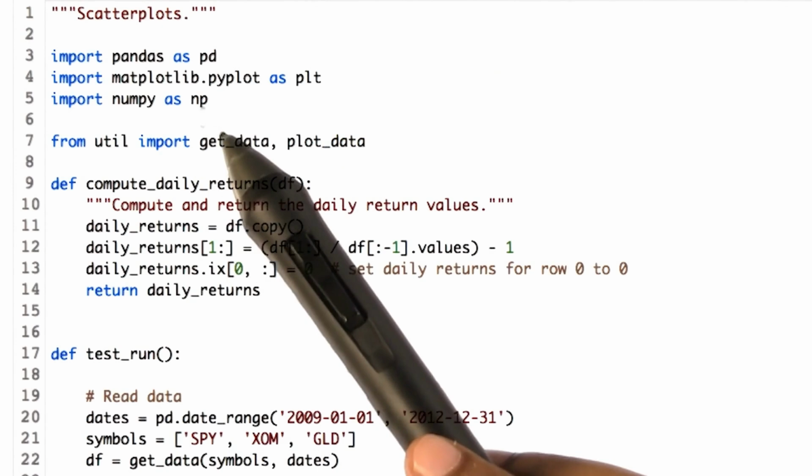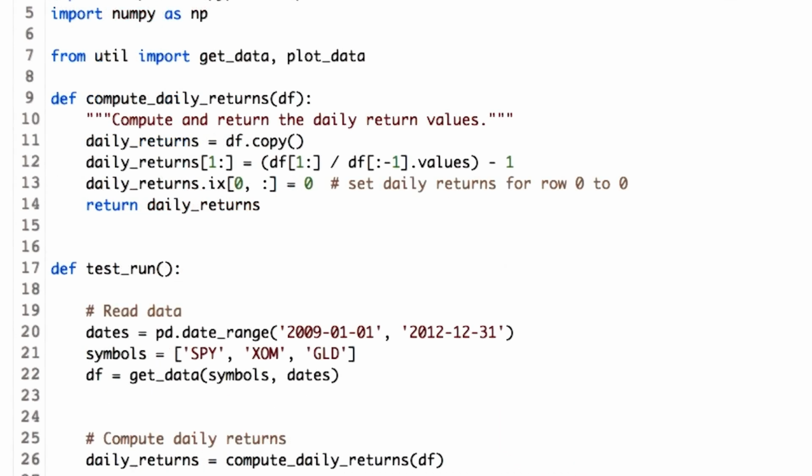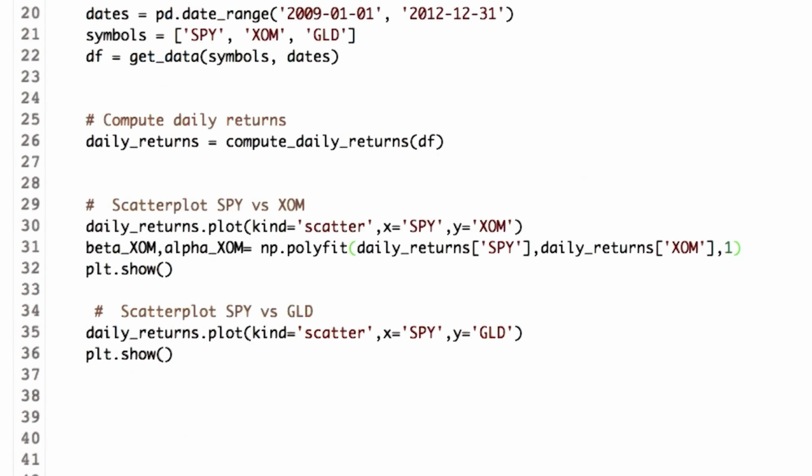After importing the NumPy library, we are all set to fit a line to our scatter plot. So we have a set of points and we want a line which has an equation of degree 1. So we go ahead and fit a polynomial of degree 1. This is what the polyfit function of NumPy does. So let's use it. We will first do it for SPY and XOM.